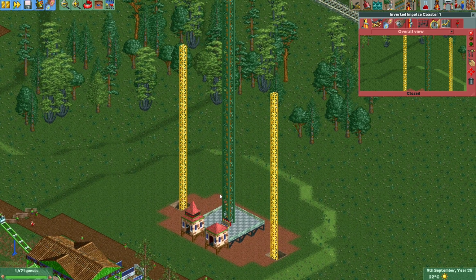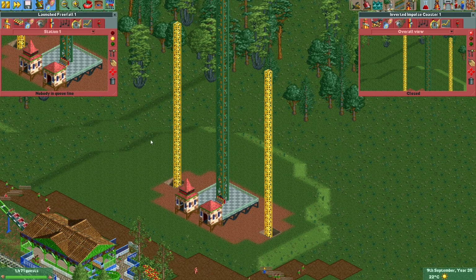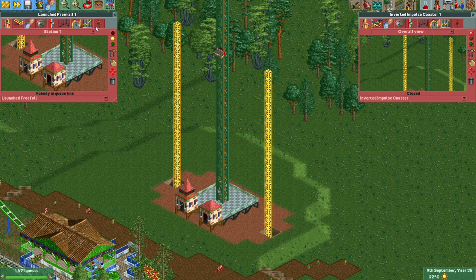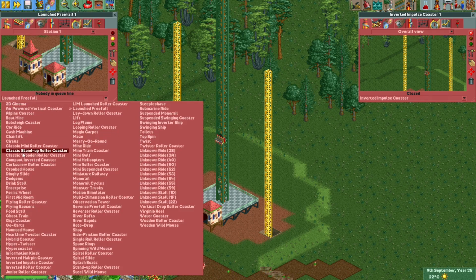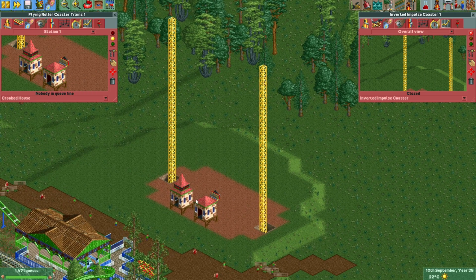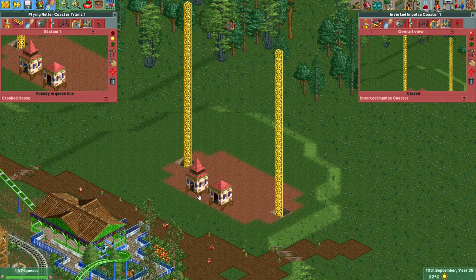Okay, we can now make this part of the ride invisible. An easy way to do that is to go into cheats and enable the allow arbitrary ride type changes cheat and change the ride into a crooked house. Another good thing about this is that the ride will never break down when it's changed into a crooked house.